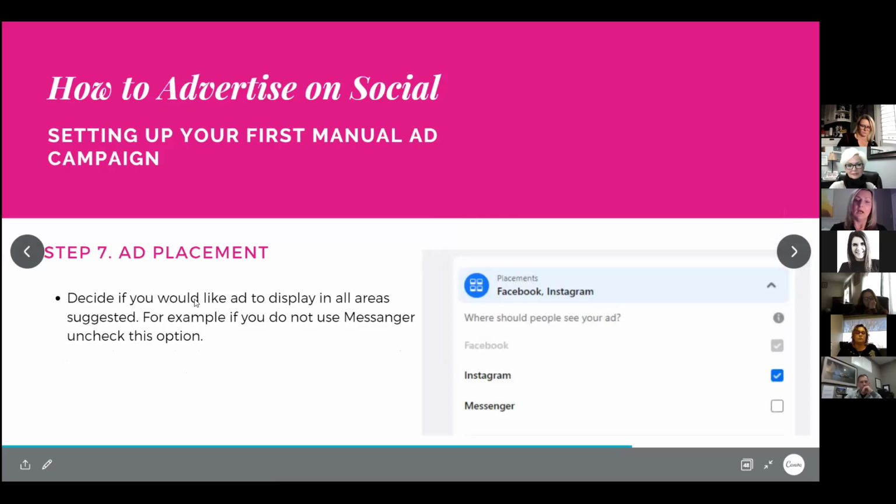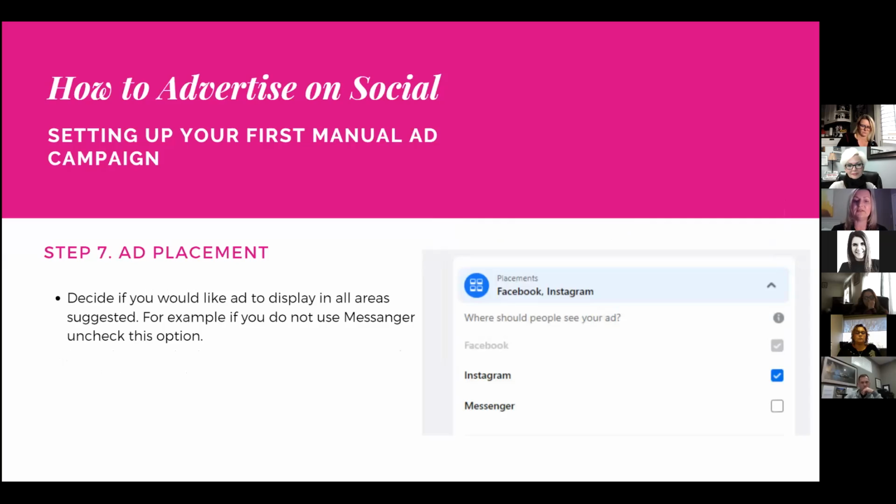Ad placement. Here is where Facebook will recommend all the places your ad will be displayed. So for example, if you're never on Messenger and you don't intend to be on Messenger, I would uncheck that. You really want to make sure that you're delivering the ad to areas where you know your target audience will be most likely, and two, where you're going to end up responding back to that audience.